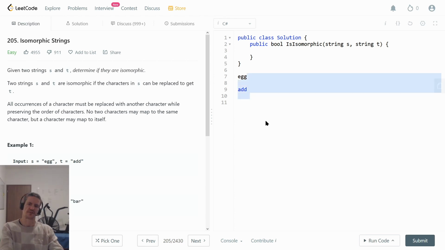If you have a different scenario, foo and bar, which is example 2, the reason the output is false is because if you map F and B together, then you map O and A together, you cannot map O to R because you have already a mapping of O to A. So these two strings are not isomorphic.